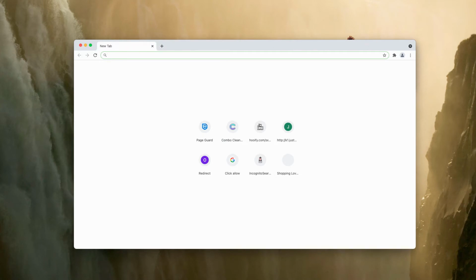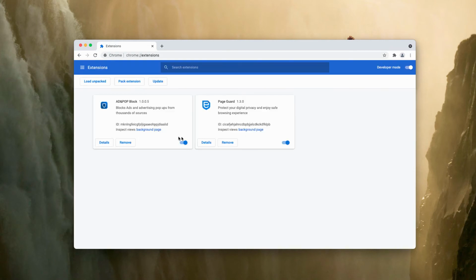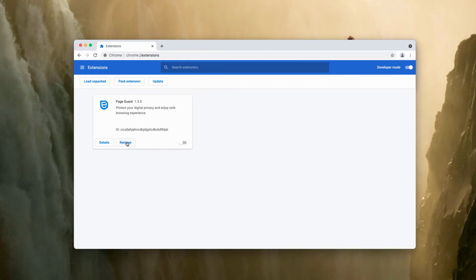How to remove suspicious extensions that you don't want to see from Google Chrome? Go to the menu, click on More Tools, choose Extensions. So you'll find some extensions here. If you don't want to use them anymore, just disable and you may completely remove them.